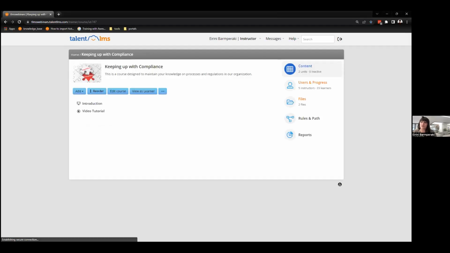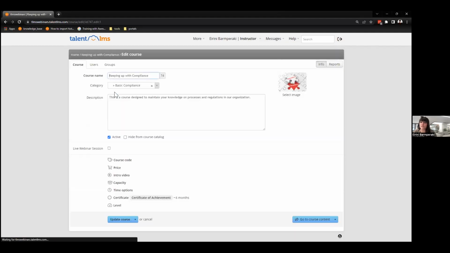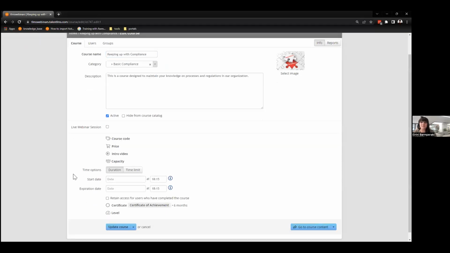The first thing that I want to talk about is the course setting page. We're going to access it by clicking Edit Course. The first feature we can see if we scroll down is the time options. If you have time-sensitive courses that need to be completed upon a specific date, add this date as the expiration one here. The expiration date will show right next to the progress bar of each course in a red font.